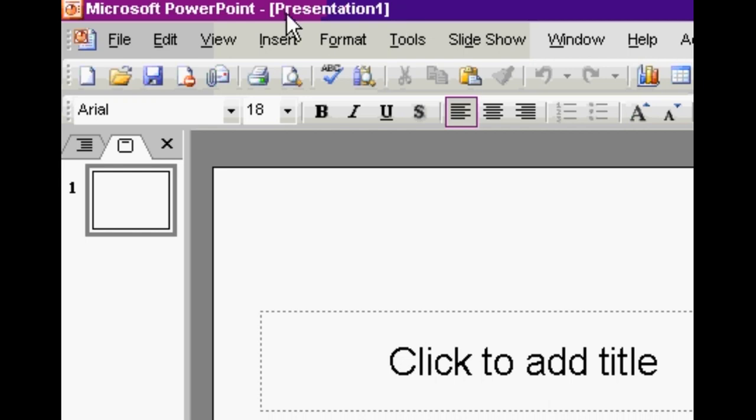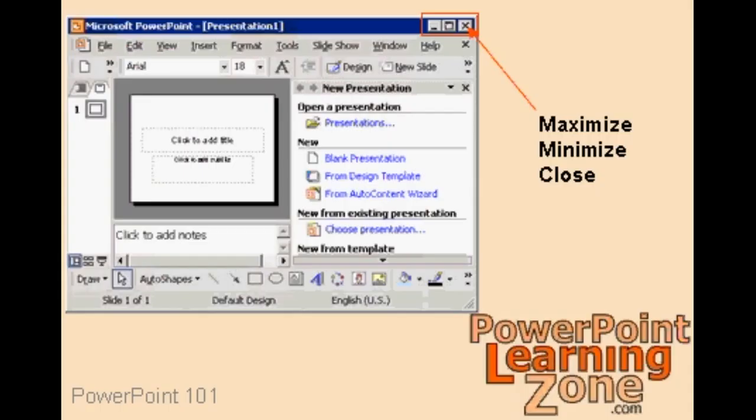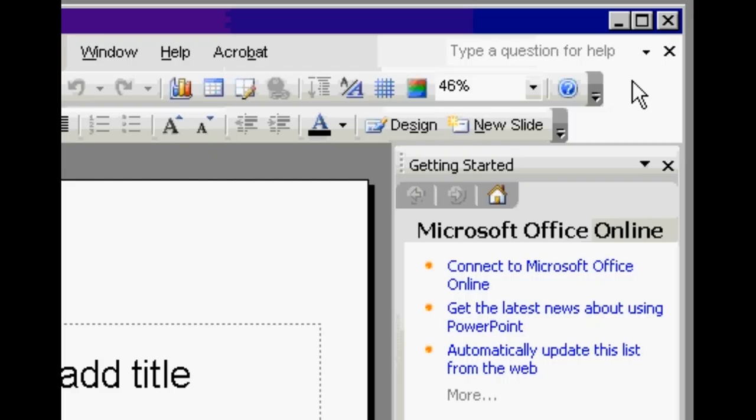When you save your presentation and give it a file name, this Presentation 1 here will change to whatever the name of your file is. We'll talk about that in a little bit. In the upper right-hand corner, we have the Maximize, Minimize, and the Close buttons. Here they are right up here.